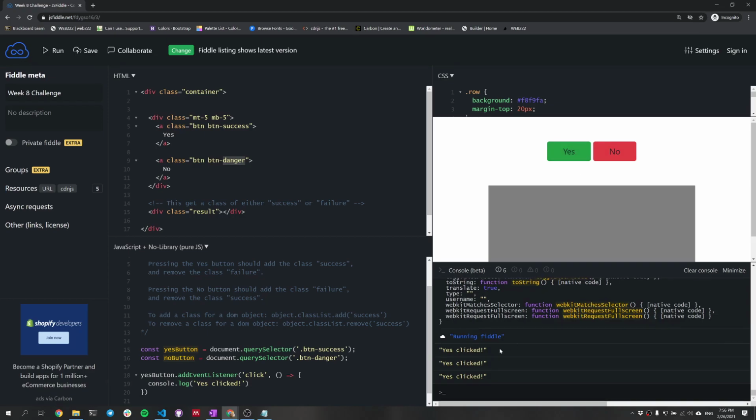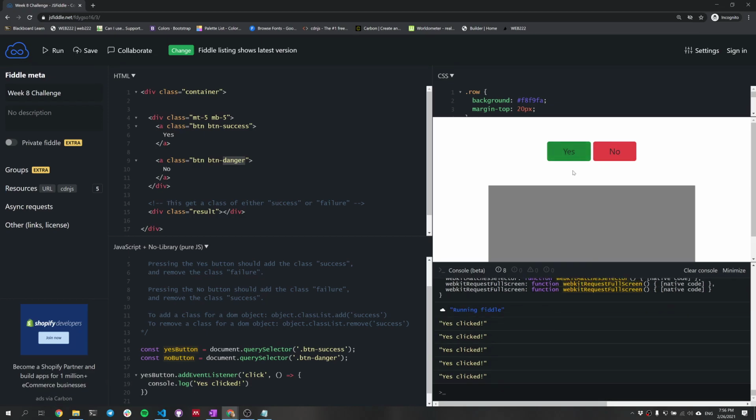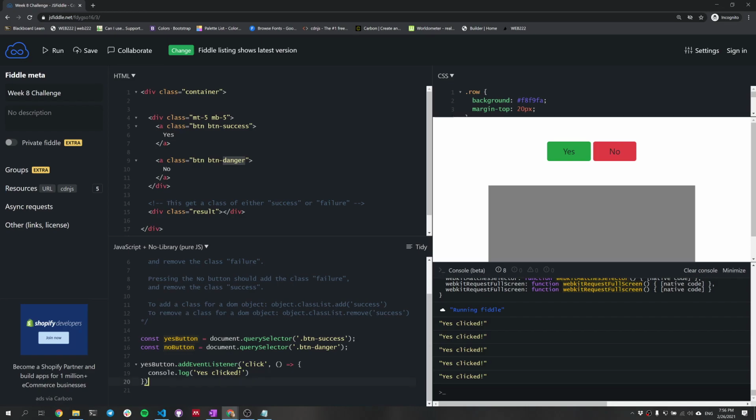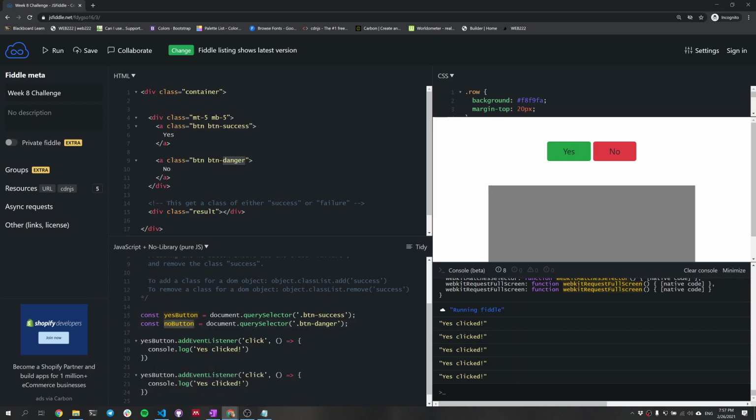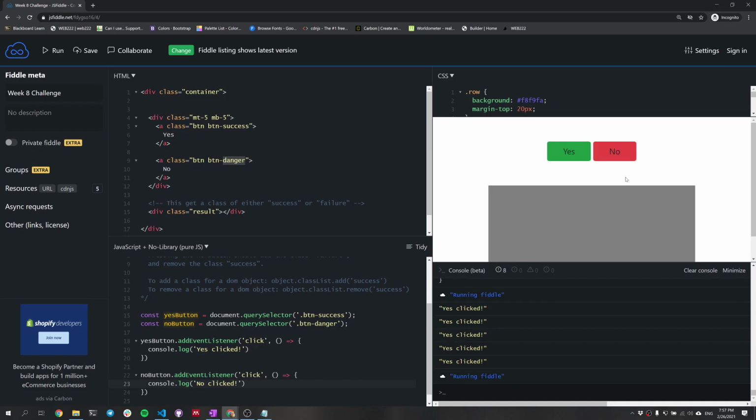So when I click this, it says yes clicked. So it seems everything is working. We can do the same thing with the no button. I'm going to do something very similar just to make sure that we have the correct handlers here. So we have yes clicked and no clicked. So everything seems to be working fine.